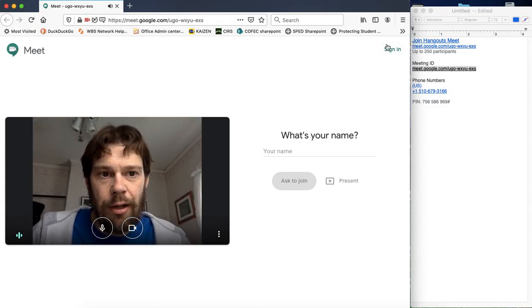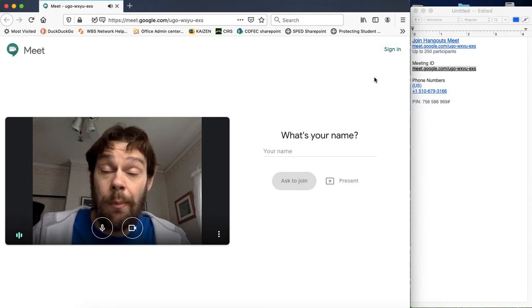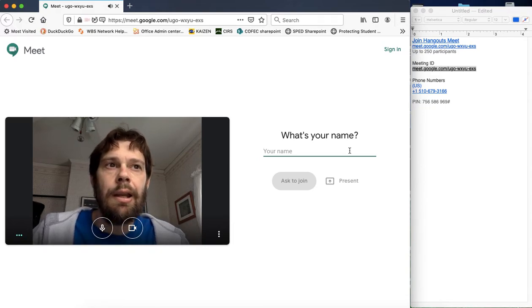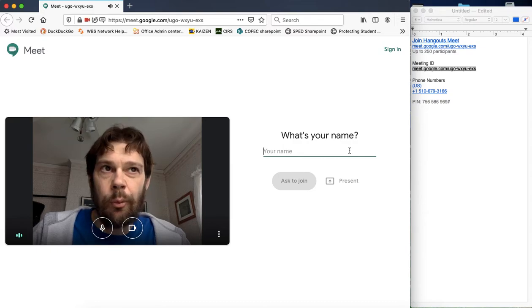And then you can see here in the corner, there's an option for me to sign in. Now I'm not signed in to Google or any other email account in this browser, and that's okay. I don't need to be. Instead, I just need to put in how I'm identifying myself in the meeting. So this is something that teachers or other staff members would work out with you.